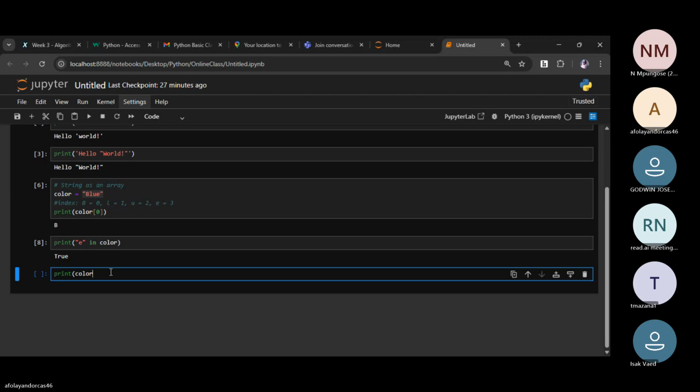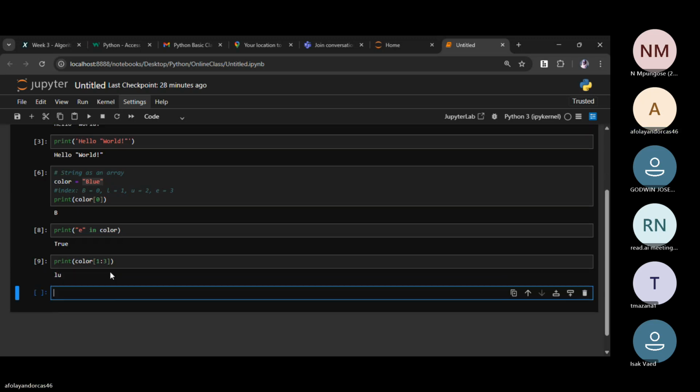Then I want to slice it, which means I want to cut some parts. So let me just say 1, then I want to stop at 3. Then let's see what actually happens. So let's see what actually happens here. So we see LU.